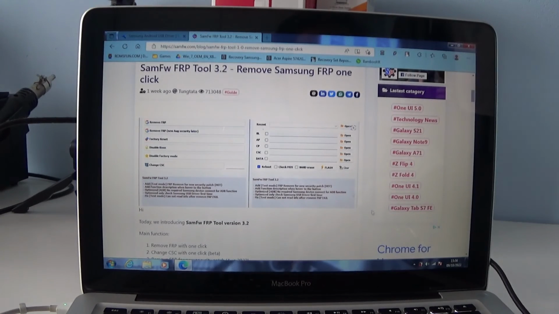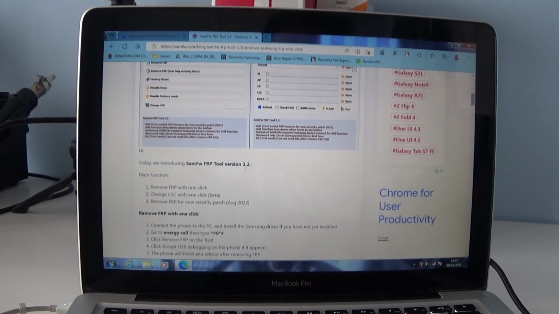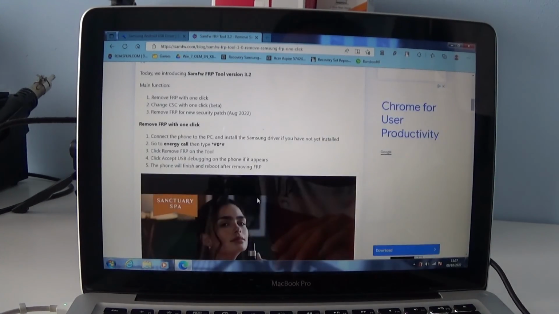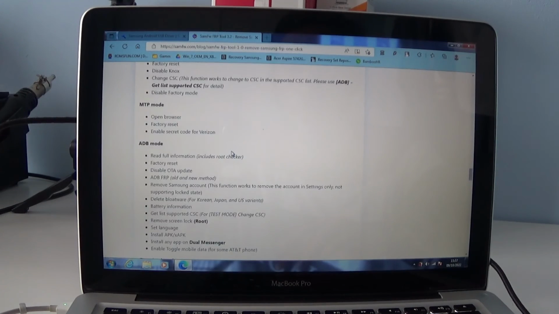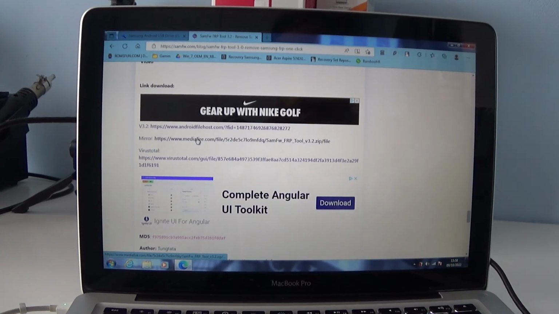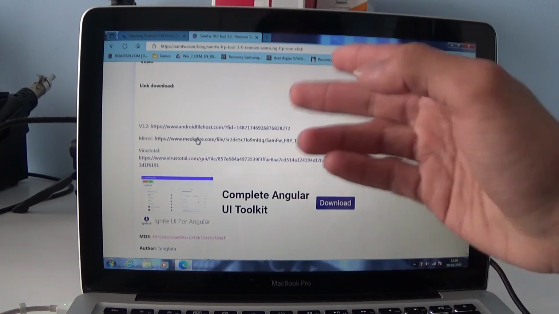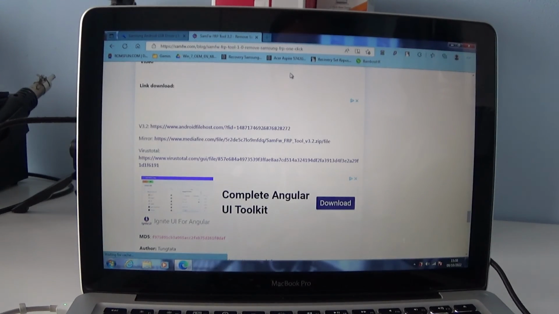At the time of recording, it is the 9th of October, and this version 3.2 of the FRP tool was released a week ago, so it is basically up to date. You can read their change list and all that kind of stuff about the patches, but we just want to go straight into the download. You can use any of these websites right here, it doesn't really matter, but you just want to get it downloaded, and there are no viruses or anything, it's all been tested.